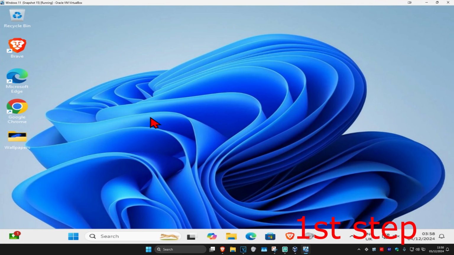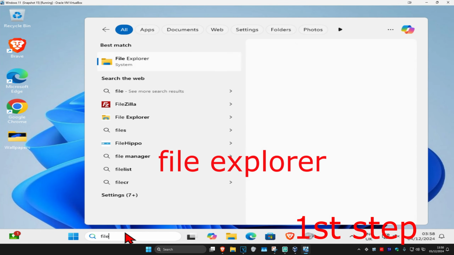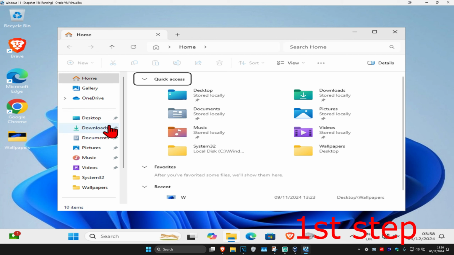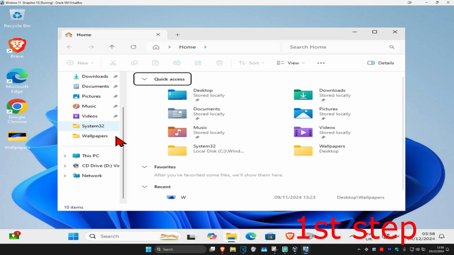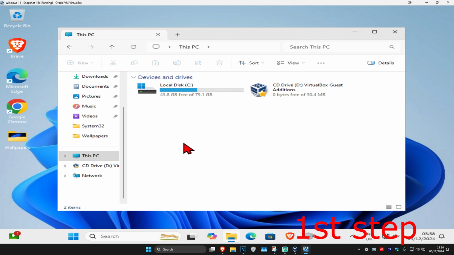So guys, for the first step, you want to head over to search and type in File Explorer. Click on it. And then once you're on this, on the left hand side, you want to scroll down and then click on This PC. And then once you're on this, you want to find the drive that has Windows installed on it. It's going to have the Windows logo on it. That's how you know it's the correct one.